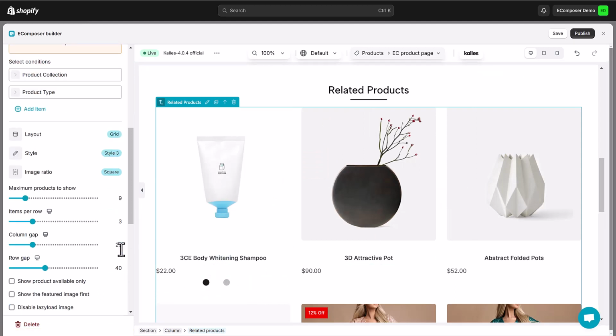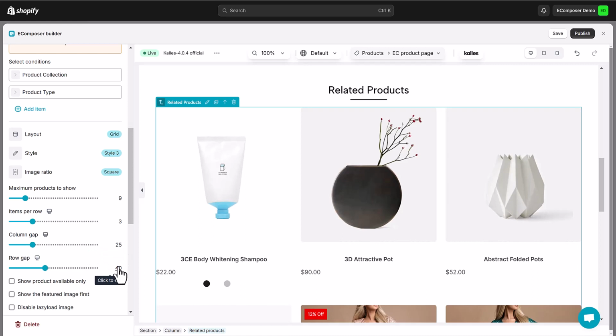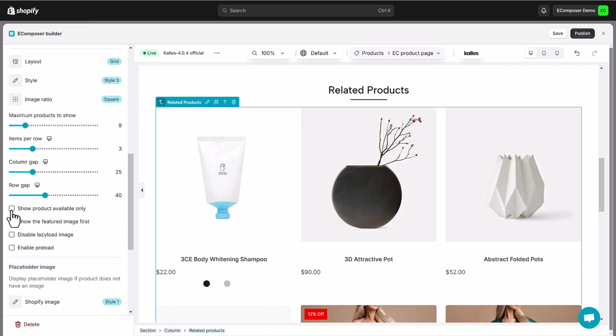Adjust column gap and row gap. Turn on Show Product Available Only. Show the featured image first. Disable Lazy Load Image. Enable Preload.